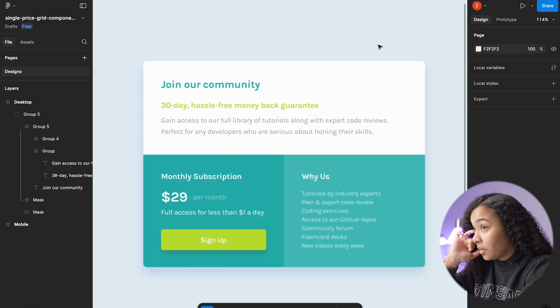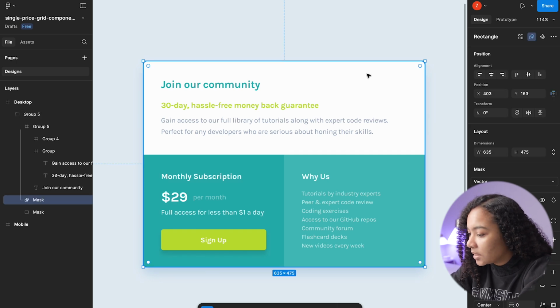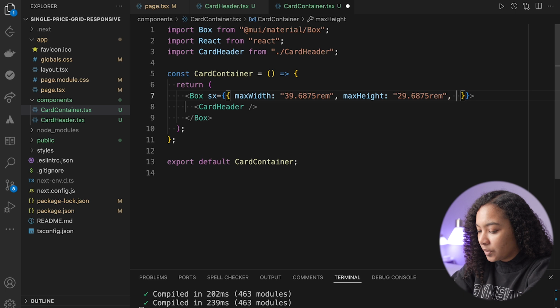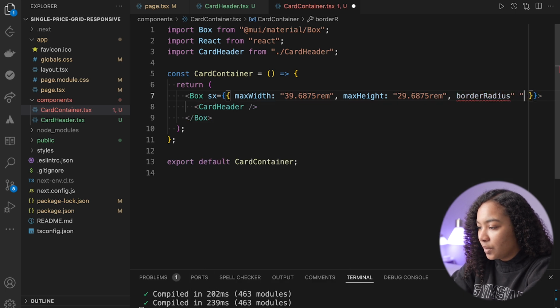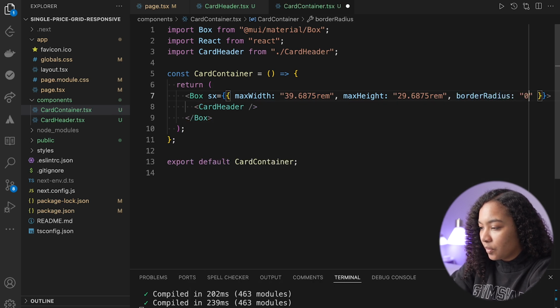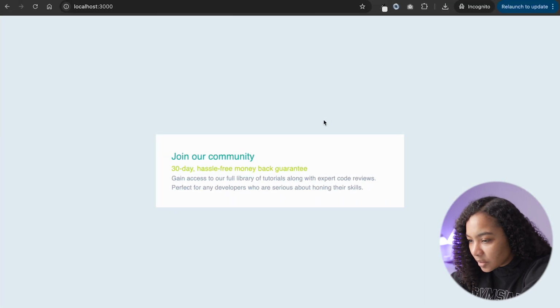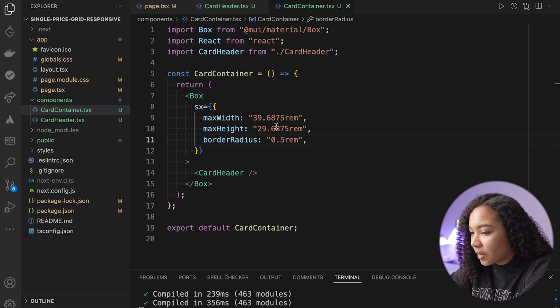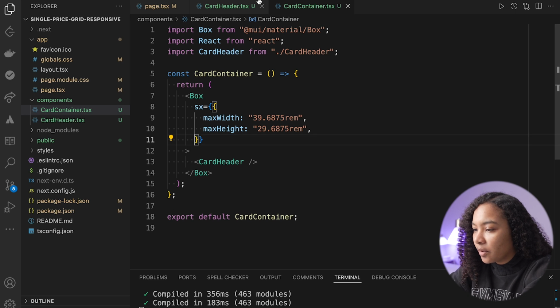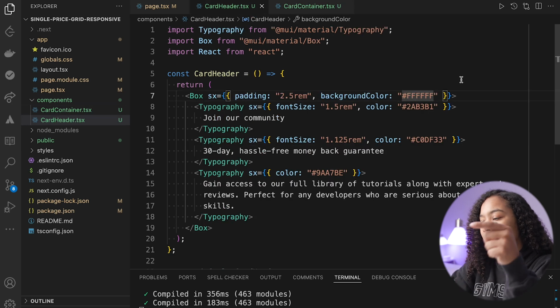Another thing we're going to want to end up doing is setting the corner radius. It looks like it's about 8 pixels. So we'll say the border radius is going to be 0.5 rem. And that'll just curve all the edges. Oh no, it didn't. Okay, so we actually have to set it on the card. All right, so we'll go ahead and set it on the card pieces instead.